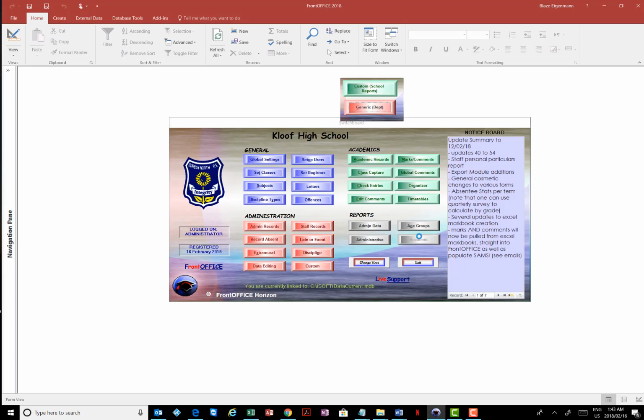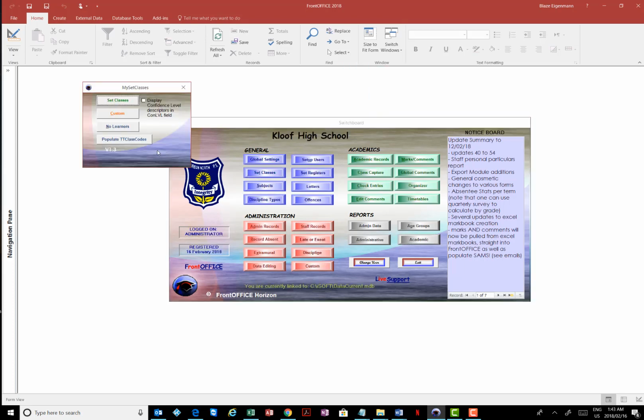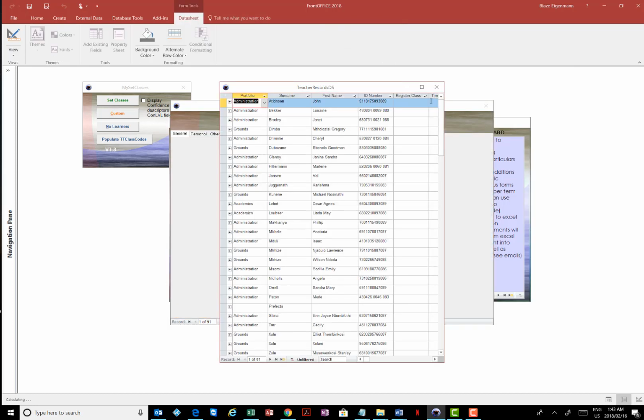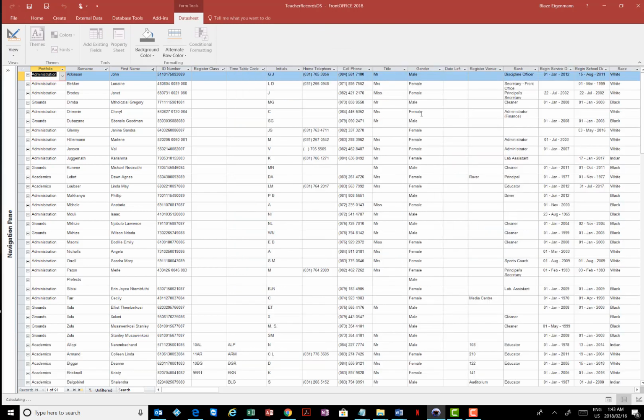Okay, so in front office, the first thing to do to make sure is please go to set classes and click this populate TT class codes. Now, many of you have asked me what the TT class codes are. They are a combination of the staff records timetable code, and it will be somewhat worth the teachers knowing their timetable code.